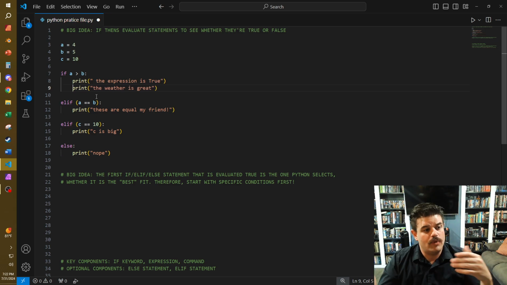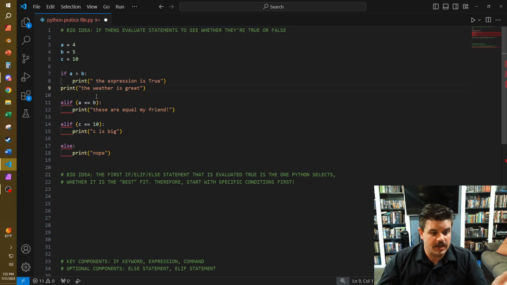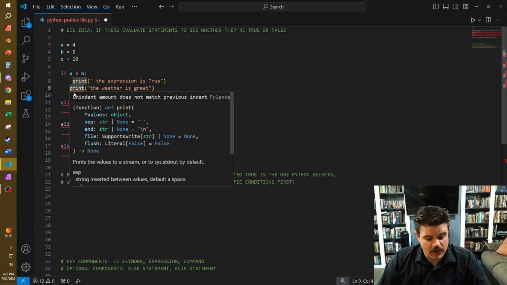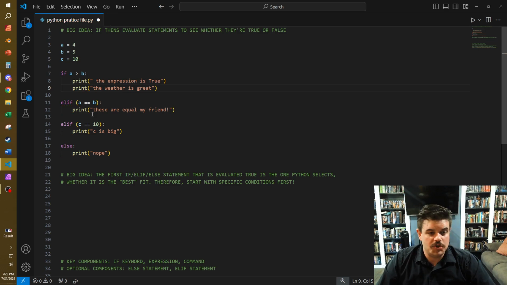Nope, okay, so it read my 4 spaces as being enough, but if I back it up to 3 spaces, I'm getting an error. The unindent amount does not match the previous indent. That goes away once they're at the same spot. So you want to be very, very careful to be aware of that. That could be a common error.